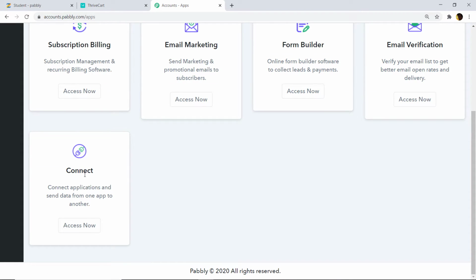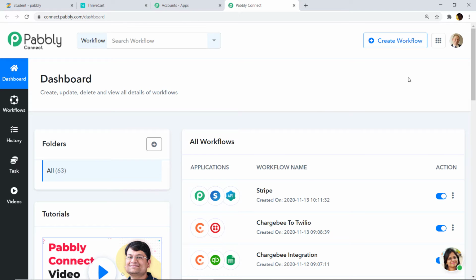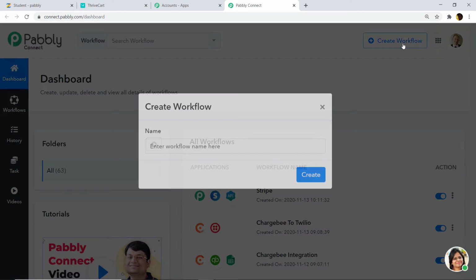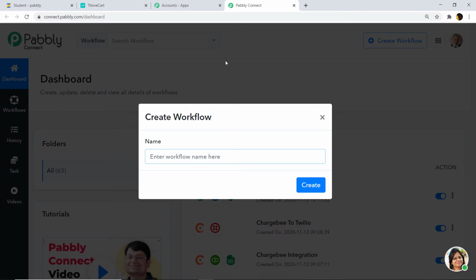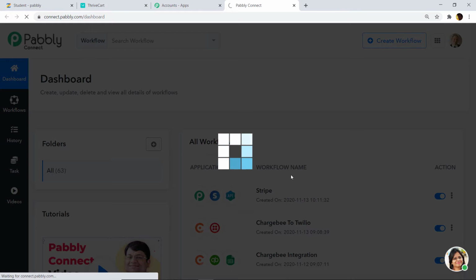Okay, so scroll down. And here at the bottom again, you will find connect. Here click on access now. Then at the right side, you will find a button called create workflow. Click this. A dialog box appears in front of you. It is asking you to give a name to this workflow. I am going to give the name as Thrivecart to Zenler. Okay, then click on create.